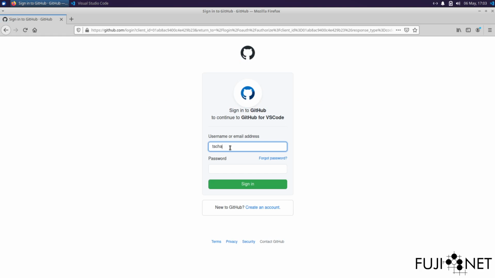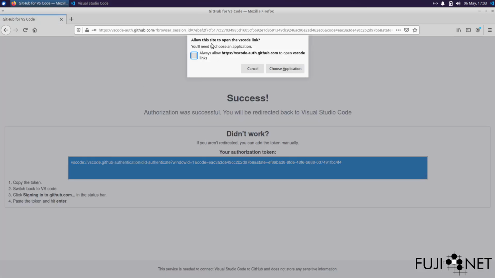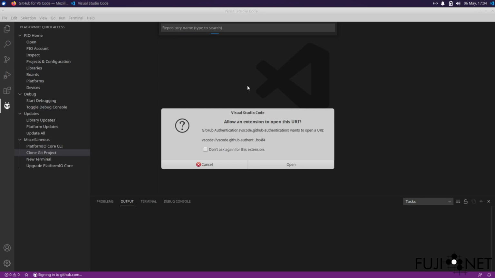And I will put in my username and password for GitHub. Allow this site to open the VS Code link. We want this to happen, and yes, we want this to always happen for VS Code links. We choose application, and it helpfully gives us the URL handler for Visual Studio Code. Always use this for VS Code links. Open link, and yes, fine. Click open.